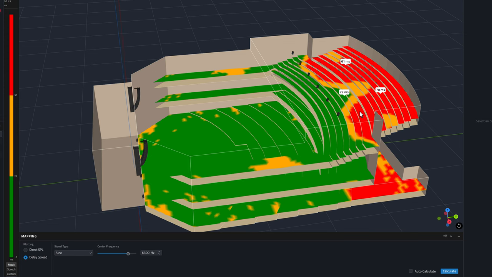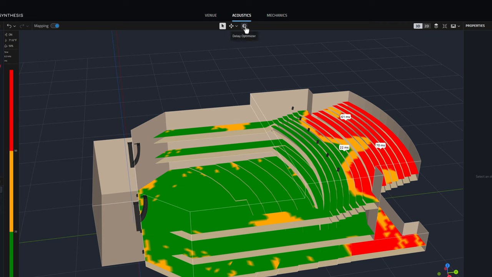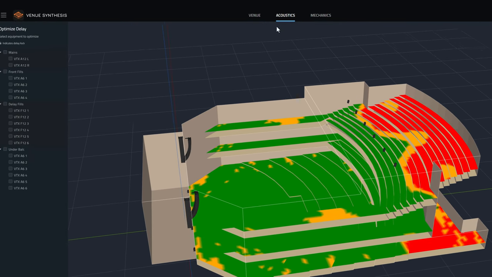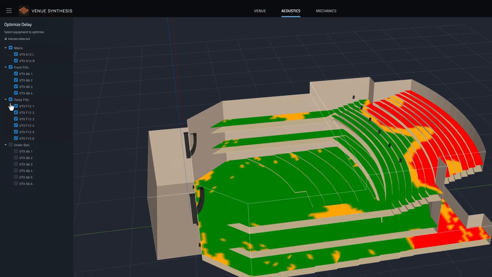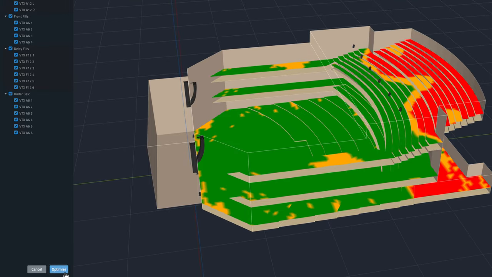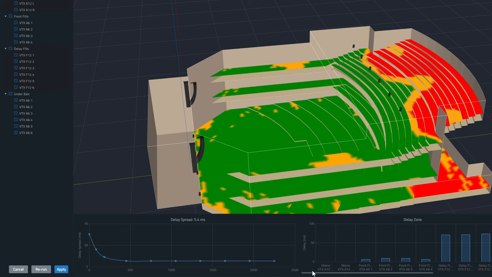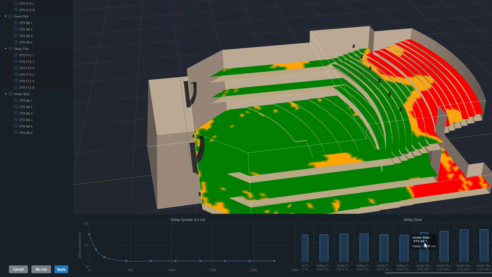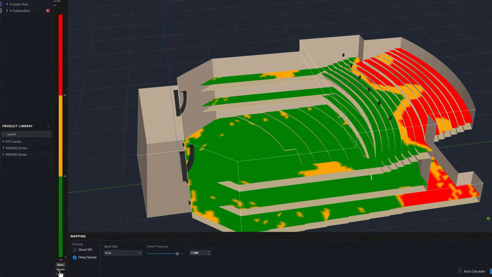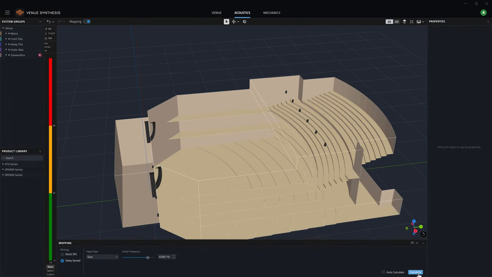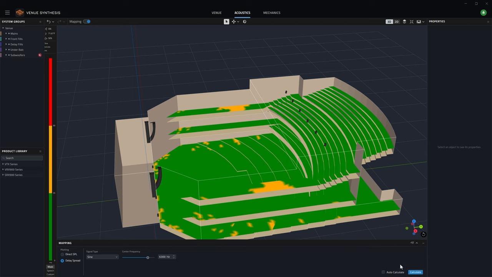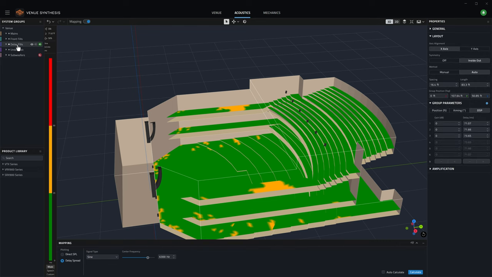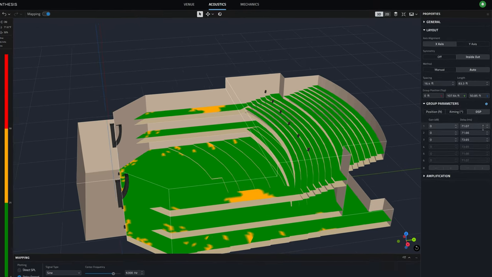To optimize delay for each system component, select the Delay Optimizer from the toolbar. Select each group or array to be included in the optimization, then click Optimize. The delay optimization algorithm will calculate the best delay times for each system component, and then report that time on the right. Apply the new delays and exit the optimizer by selecting Done. Remapping the delay spread shows the effect of the new component delay times. Delay times are applied to each array in the DSP tab under the group parameters in the properties bar.